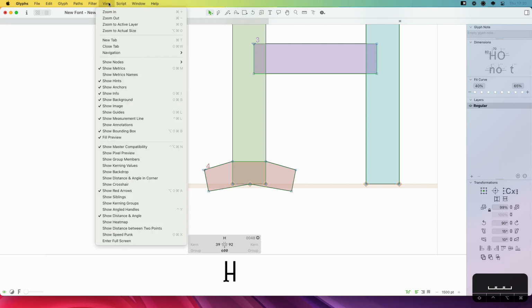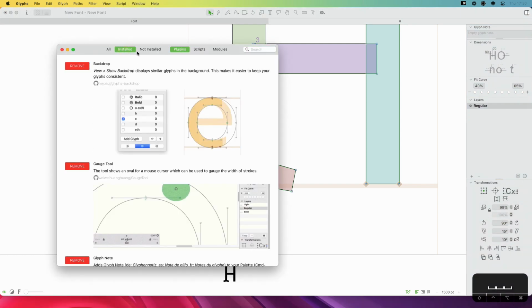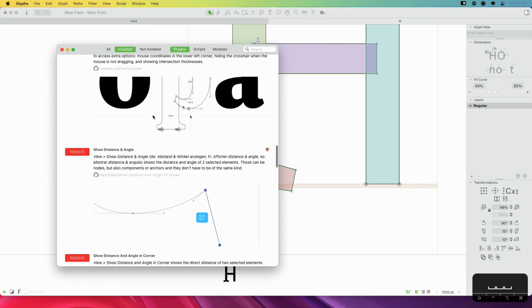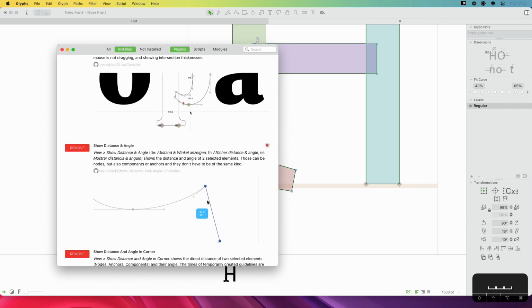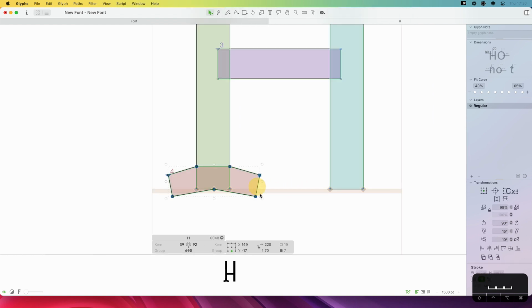I also believe that, if you're curious, this is a plugin that I just recently downloaded, and I think it literally is just called Show Distance and Angle. For the curious. I'll just go down and triple check here. Yep, Show Distance and Angle. So that's the plugin that I'm using by Mark to Mark. If you want to look that up in your copy of Glyphs, you can go do that.